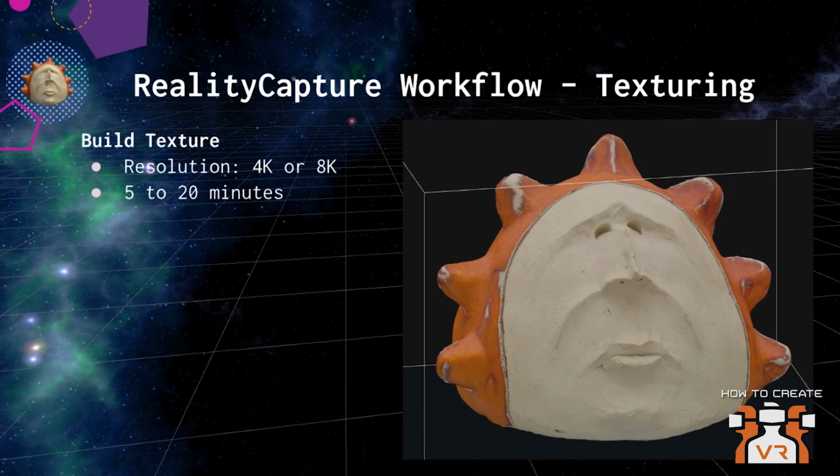So I would say I do everything on 8K. This part of the process is going to take 5 to 20 minutes, depending on how many pictures you have. And you should get an object, if everything was done right, that looks really, really nice and very similar to your physical object. And the texture can be added within Reality Capture. This is the process that Reality Capture does, or Agisoft does. It creates a texture for you. It's an important part of the process.